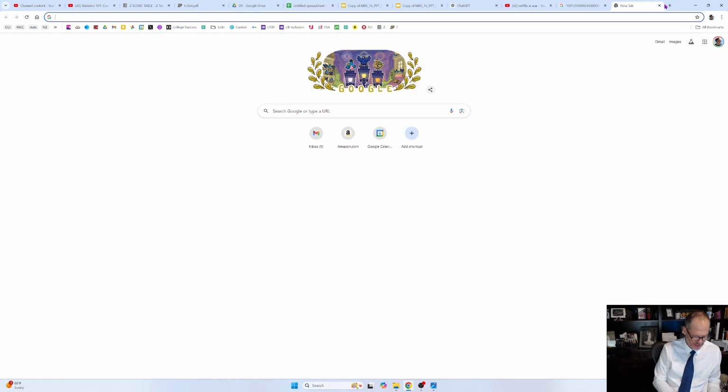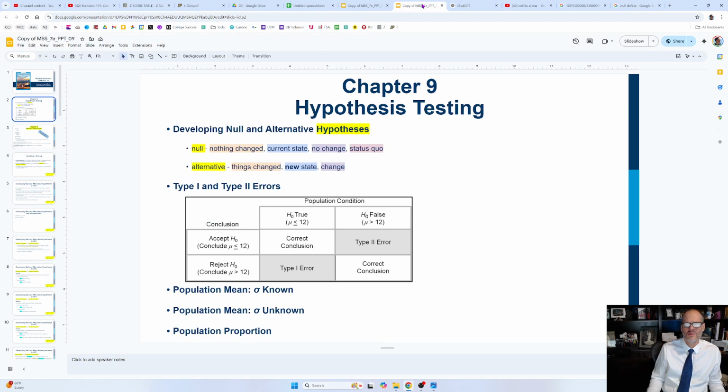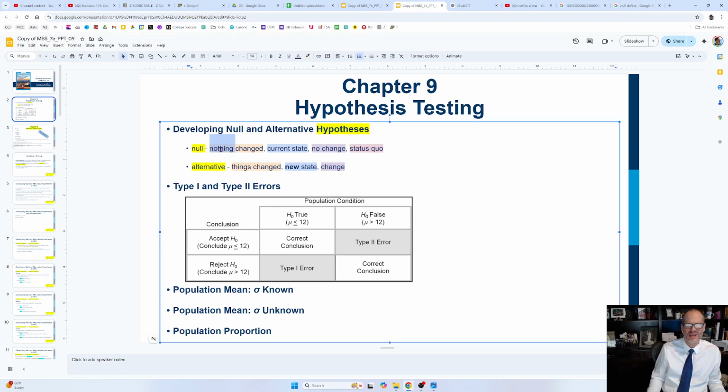If you look up what null means: having no legal or binding force, invalid, having or associated with the value 0, or combining a signal with another in order to create a null, cancel out. Null is like nothing, it's like 0. So when we talk about null, nothing has changed. There's no change. It's the current state. It's the status quo. That's null.